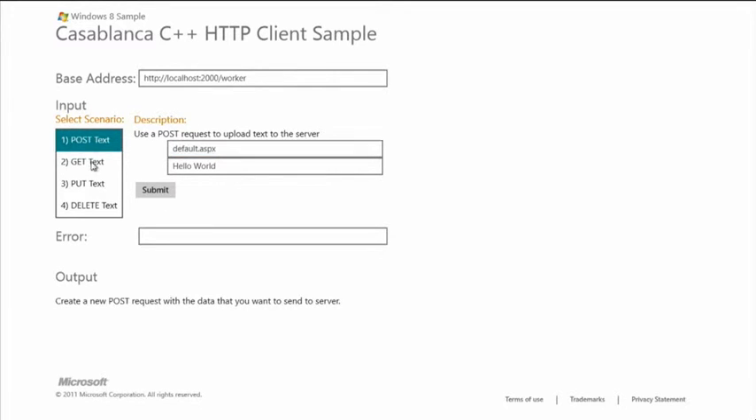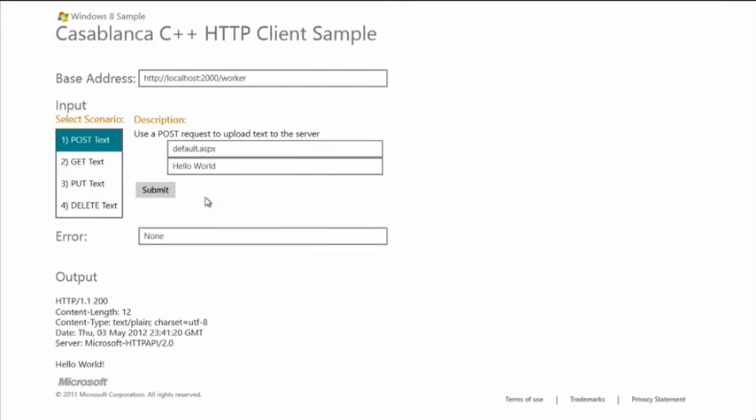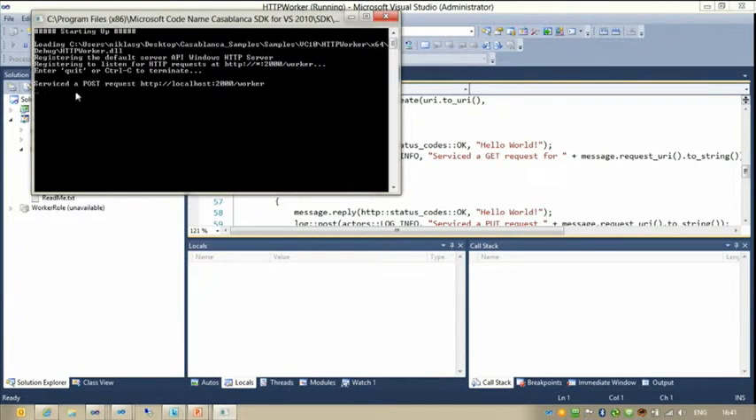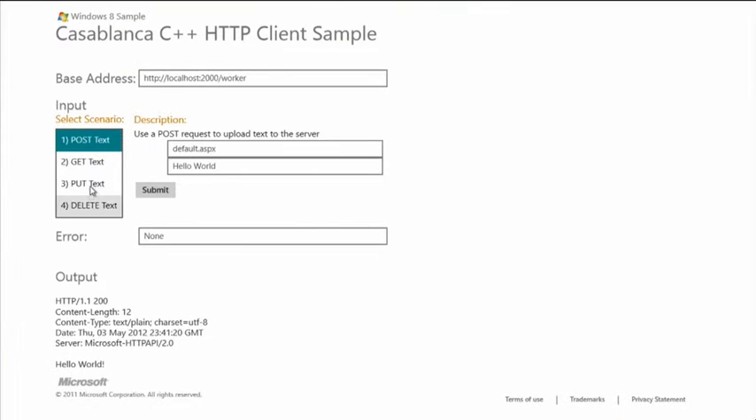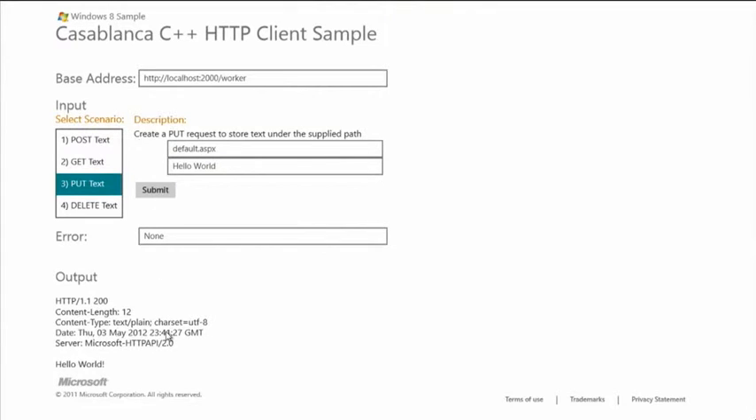And we can post, we can get, we can put, and we can delete. So I'll start out by submitting a post. If I switch over to this, I now see that we served a post request. I can do a put, and I see that I serviced a put response. I can also look here at what the response I got back from the service looked like. It was an HTTP 200, 12 bytes of content. The content type is text plain, etc. And the content in the message is a string that says hello world. Okay, so that's that sample.